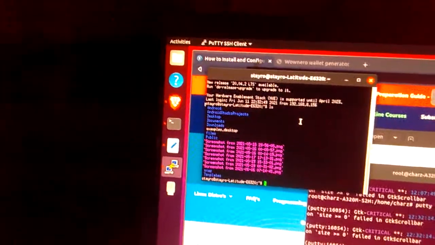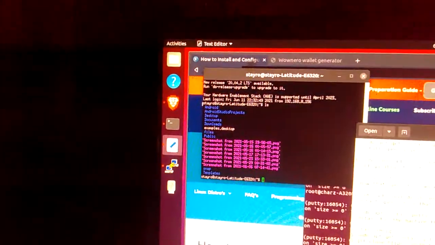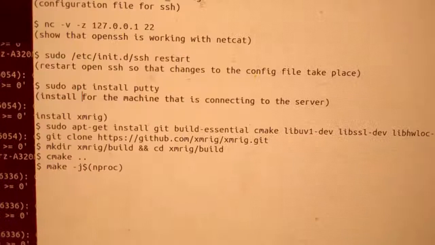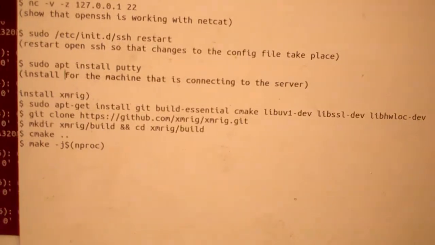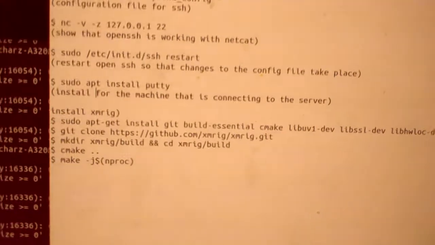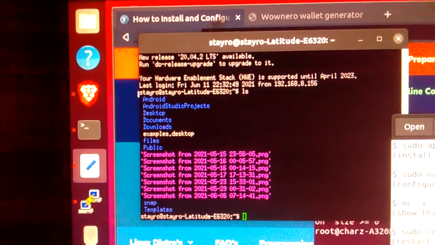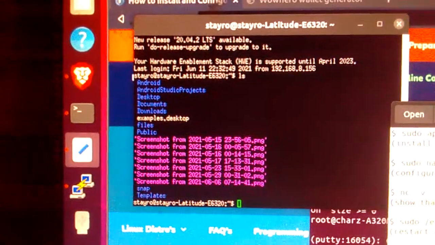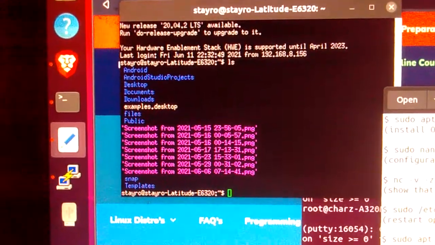And now I'm into the laptop. And you can look around, ls, everything that's there. And if you watched my other video, you know that installing XMRig is just a few commands, and you just go from there like you would a normal install on a command line. And that's basically it.